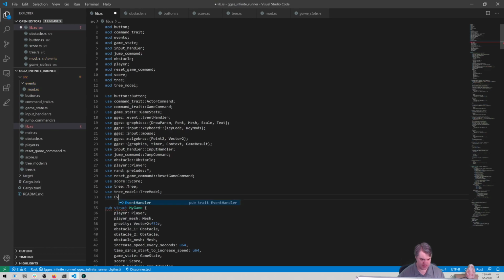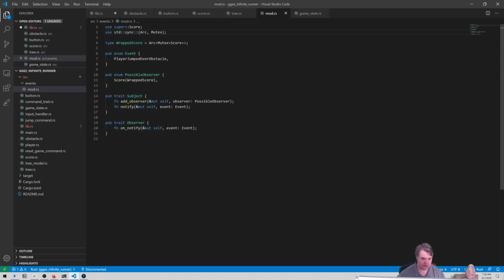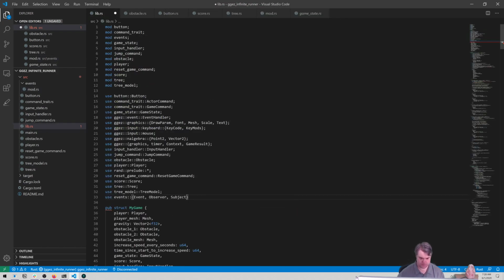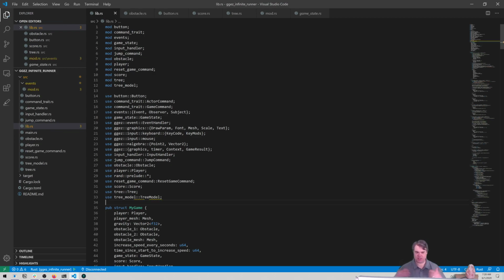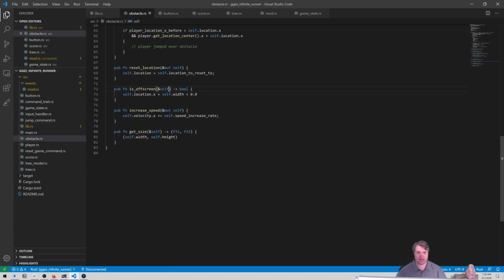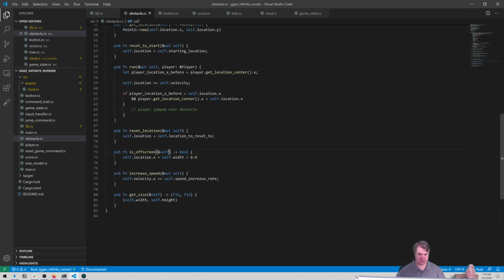Now we're going to use it. So use events. So let's grab out of here Event, Observer, and what was the last one? Subject. And now we can pass those around and use them wherever we want to. Specifically, we're re-exporting them so that further deeper in we can end up using them. So we remember that obstacles is the one that is determining whether or not the player has jumped over the obstacle. So the obstacle is going to be our subject.